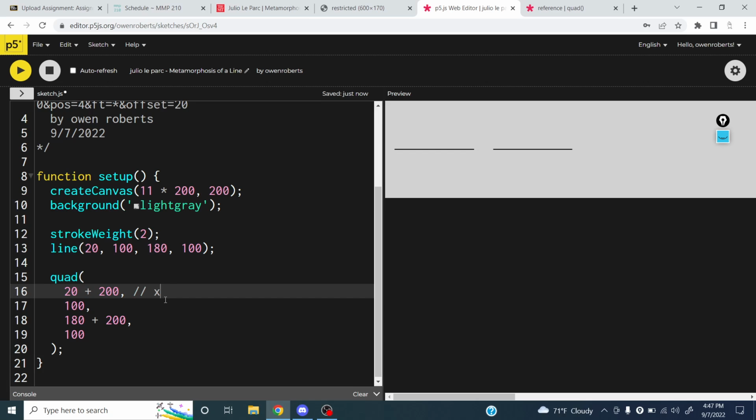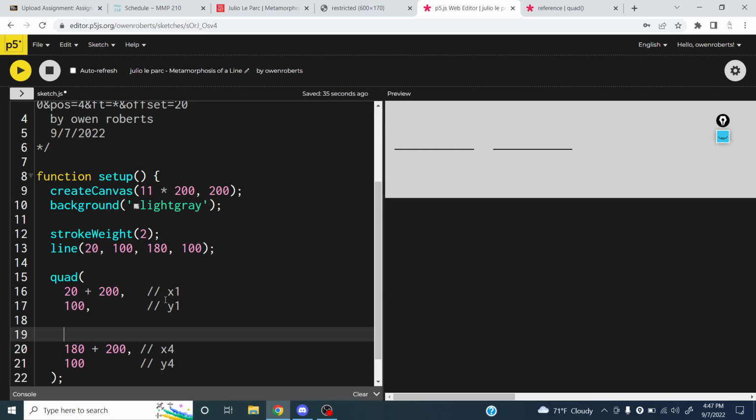And I can also put little comments here. So that's X1. This is Y1. This is actually my X4, even though right now I don't have anything in the middle. And this is my Y4. Okay, so you don't have to do it this way, but it makes it a little bit easier to read. I'm going to try to line these up. It won't let me line them up. Okay, that's fine. I'll just leave them like this. So we're going to put some coordinates in the middle.